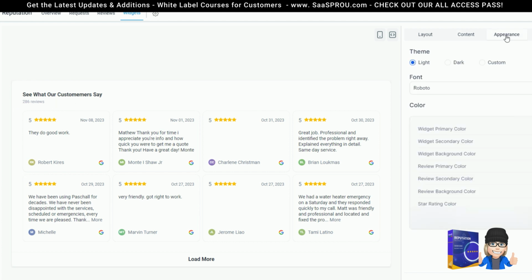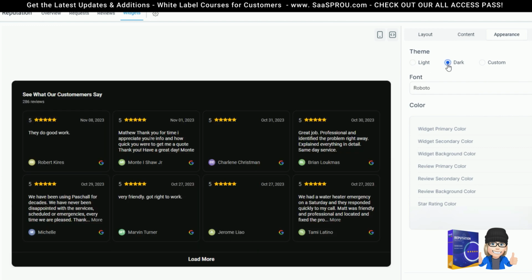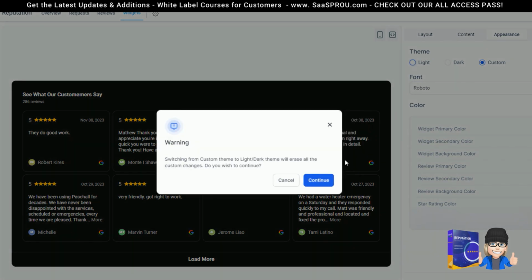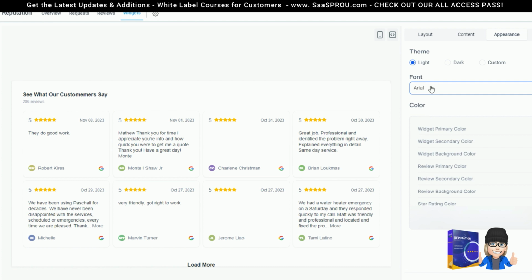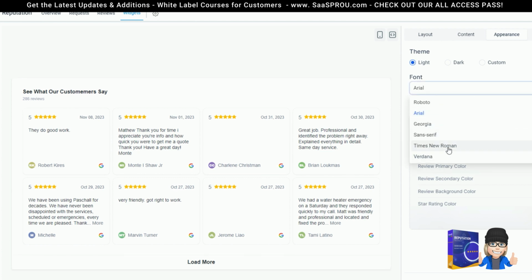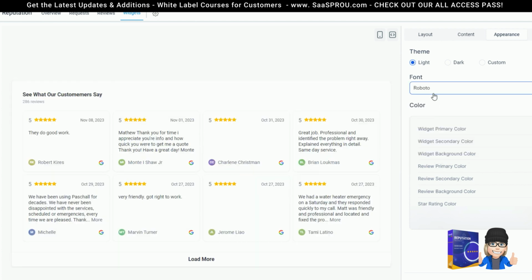Then let's go to the appearance. We can select a light theme, a dark theme, or we can customize our theme. Let's go ahead and do light. And we can select the font if we want to change the font to be the closest font to their website. I'll keep it as this, the font. And then over here, you see the primary color. This is your primary widget color. The secondary widget color, which will be the grays right here.